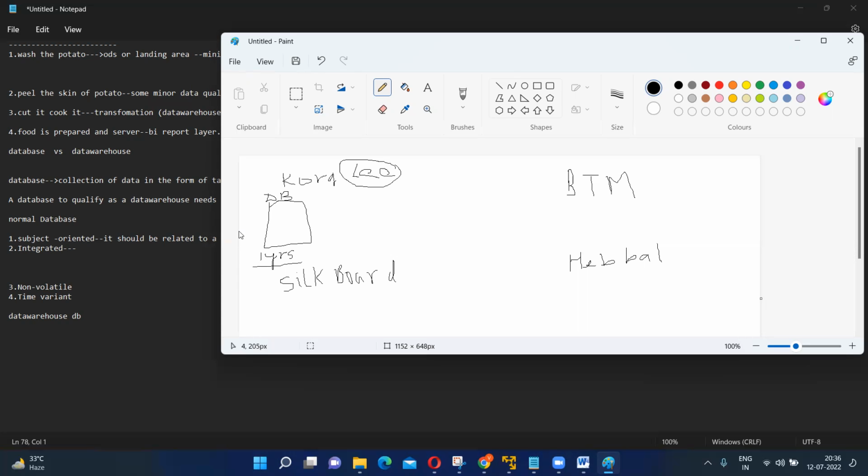I can write like this, from 1 day to 1 year of data we can have in a database. Now all the sales of this particular Lee showroom are stored in this database, whose name is database 1. Similarly, there is database 2 for sales of a Lee showroom in Silk Board. Like that, sales in BTM are in database 3. Hebbal has database 4.